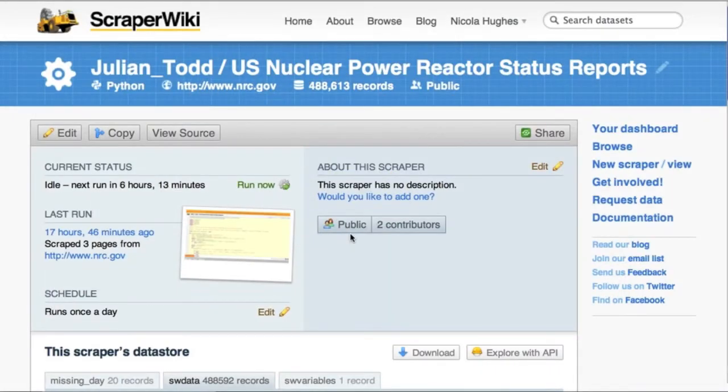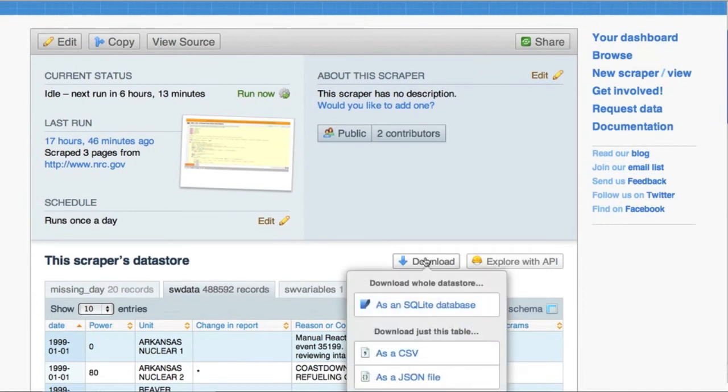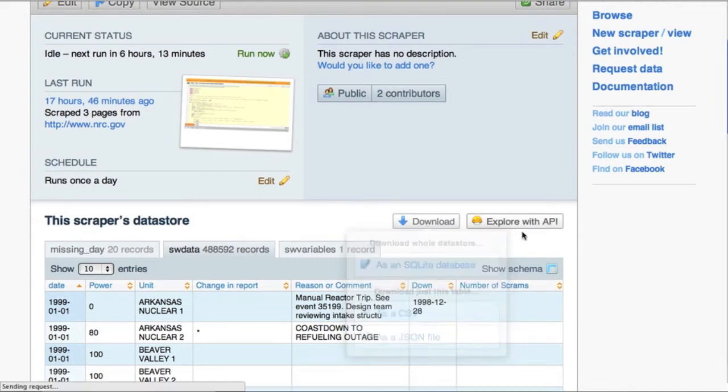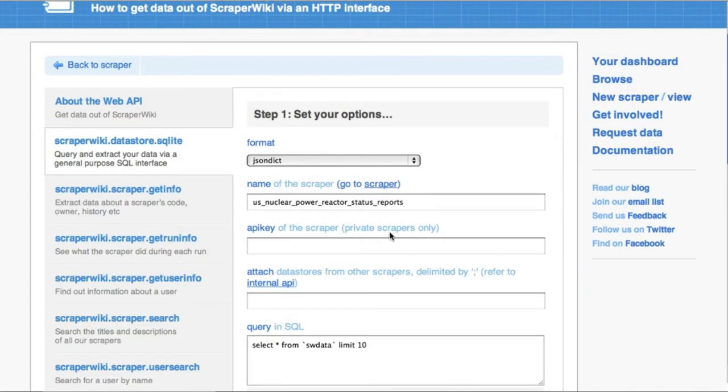When you go to your Scraper overview page, you can download your data as a SQLite database, or each table as a CSV spreadsheet or a JSON file. If you want your data to feed an external application, you can go straight to our API by clicking Explore with API. Now, your scraper comes not just with scraped data, but also with lots of other information, all of which you can get out using our API.